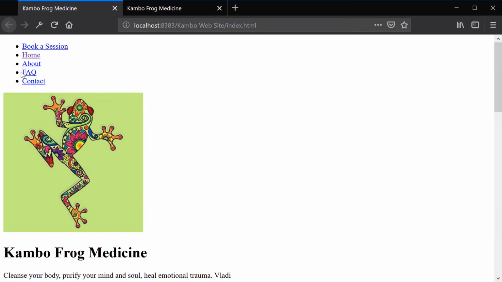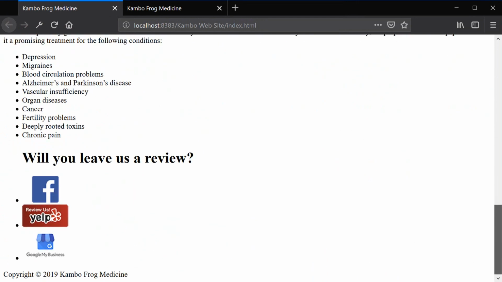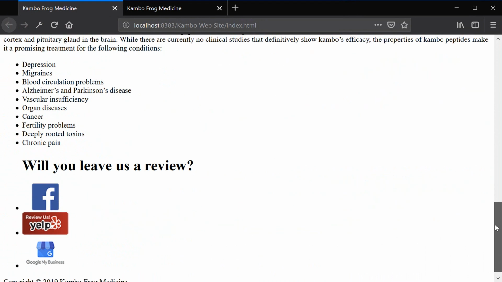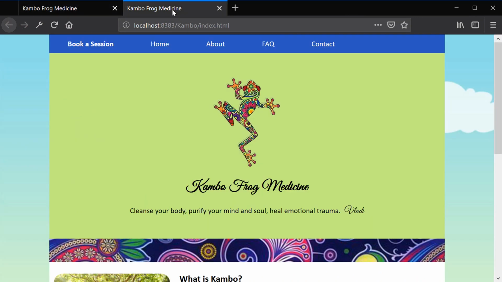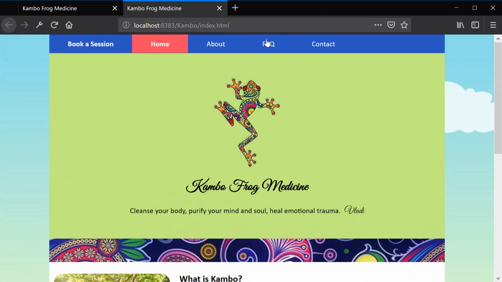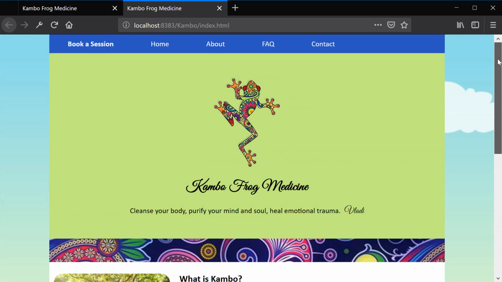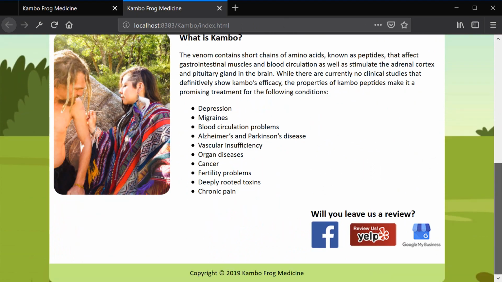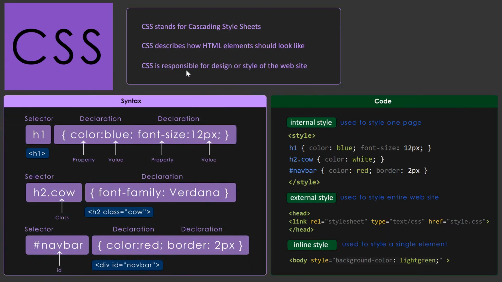So this is a website that we're gonna be making, and this is what it looks like in pure HTML. So it's just formatted in pure HTML, and the main purpose of CSS is to style our website and make it look like this. And as you can see, it looks much better than its pure HTML version, and that's the whole point of CSS, is to make our website look really good. So once again, CSS is responsible for design or style of the website.